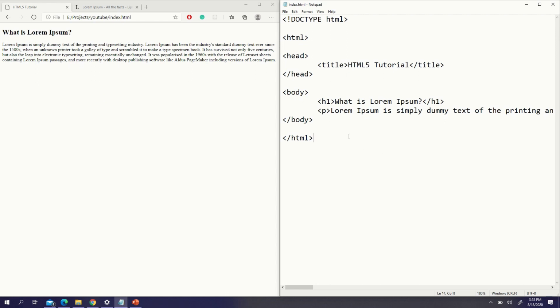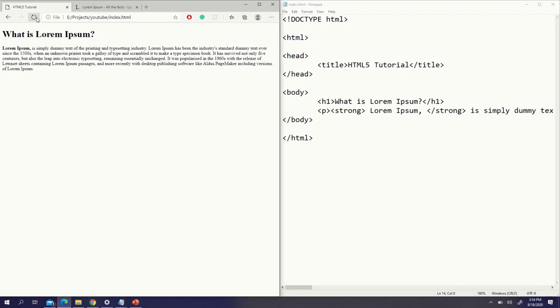All right, let's say I want to make this Lorem Ipsum bold. This is how I'm gonna do it. I am basically going to use a strong element and wrap Lorem Ipsum with that strong element. Saving this, and you can see that this is now strong and bold.